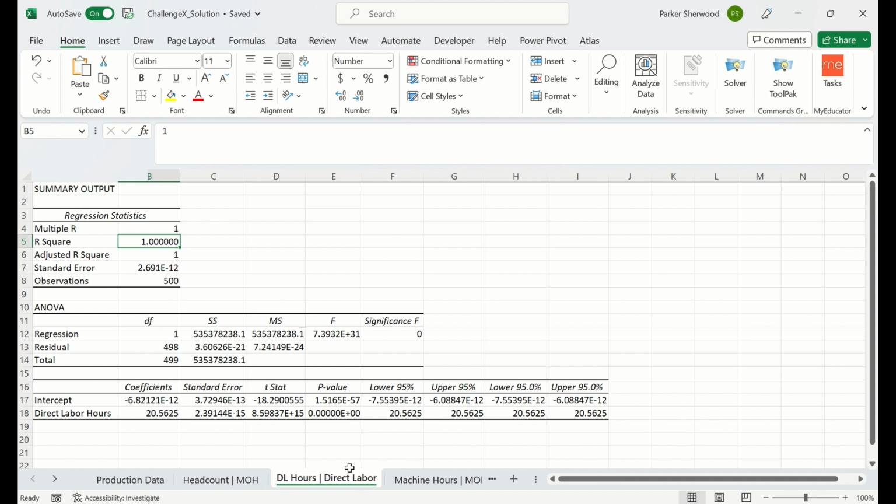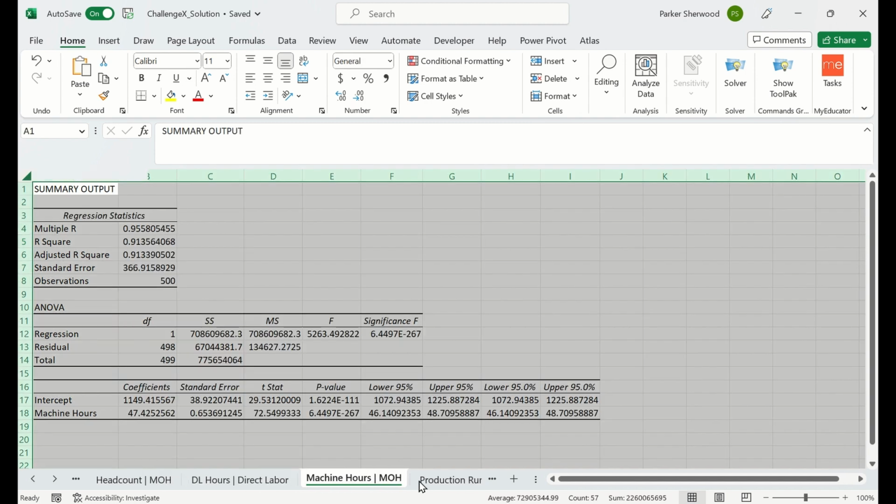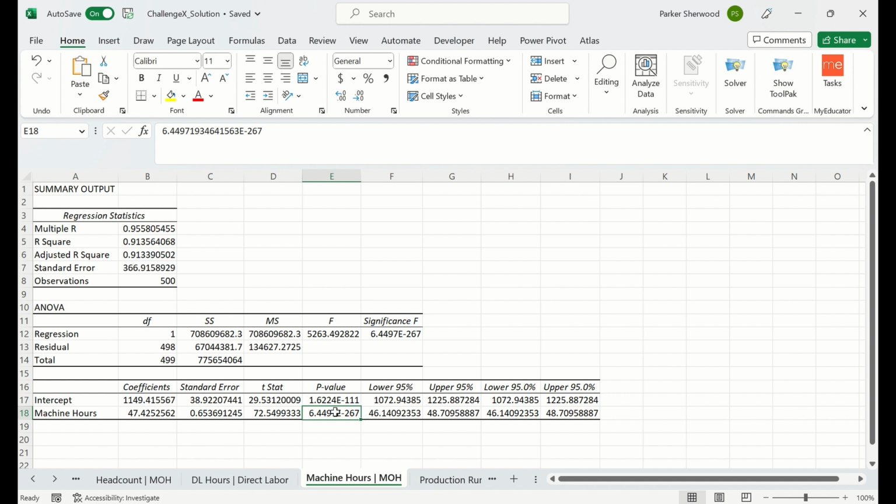So then the next part of the challenge was to run at least one more regression to find a better driver for manufacturing overhead. And it turns out that the best driver is machine hours and manufacturing overhead. Again, I've already performed this regression. This number is written in scientific notation. We change it to number, though.